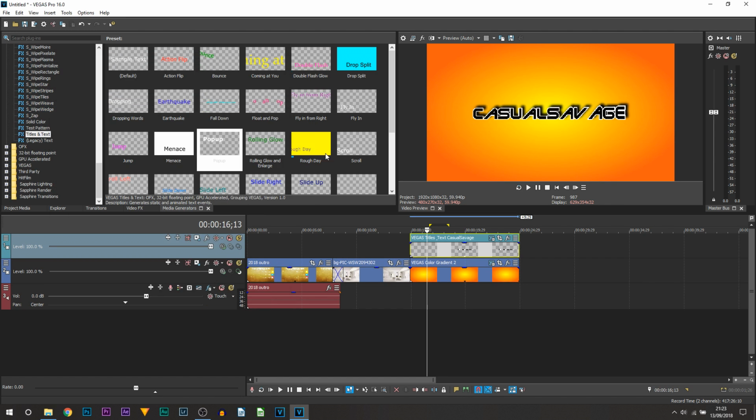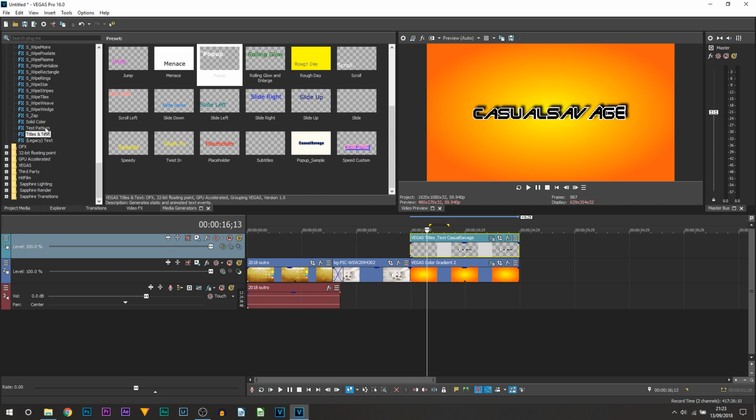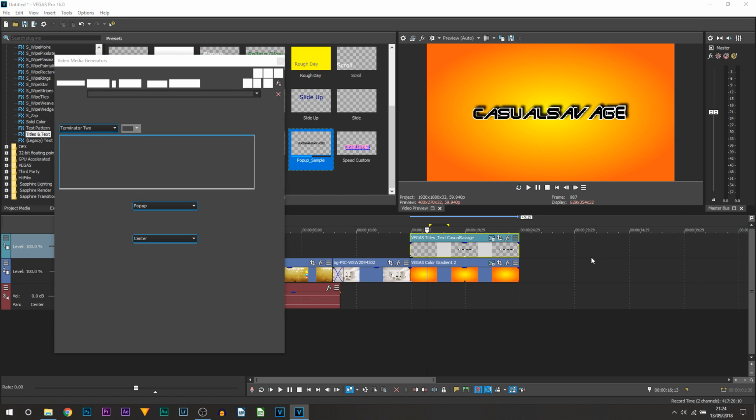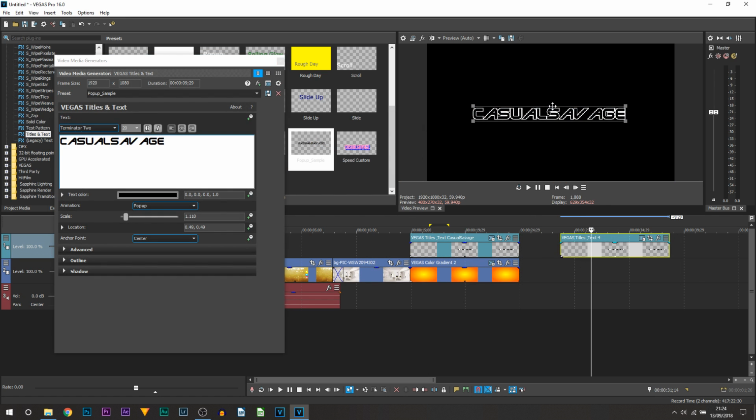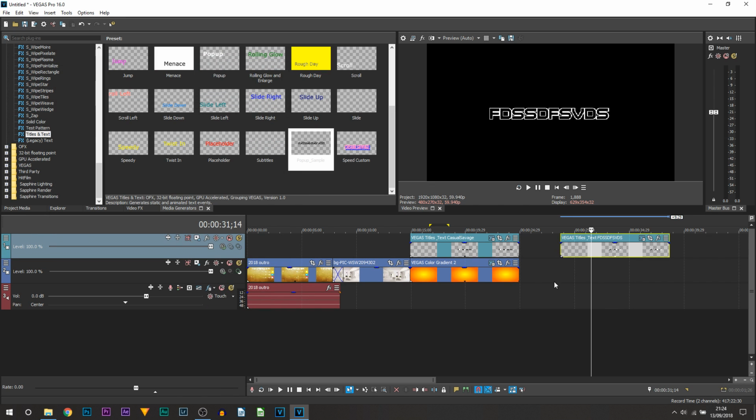Once again, X out of it. Notice nothing's here just yet. We can click off, come back to it. Right here it says pop-up underscore sample, so I can drag and drop this on. You can see we have the exact same font and style, and we can type in whatever we'd like to, and it's going to stay in the exact same font.